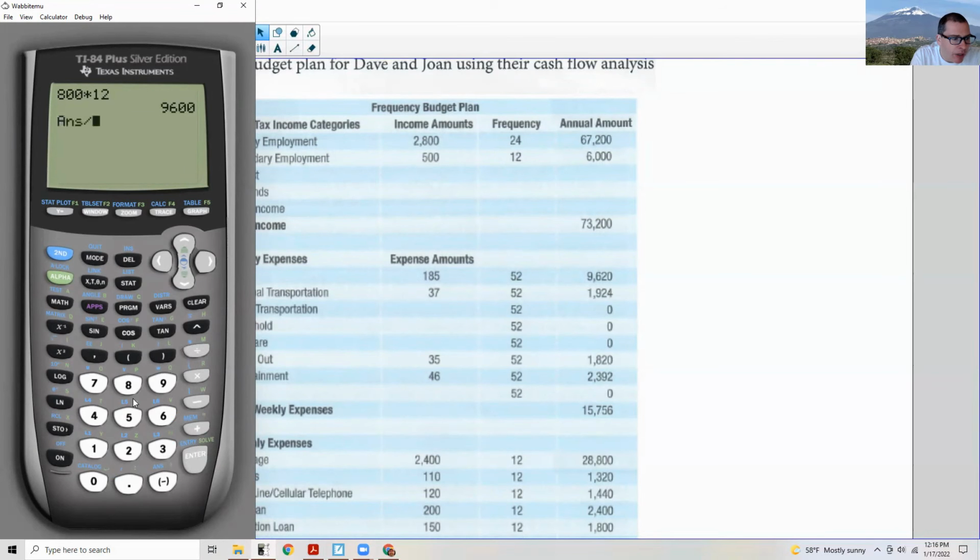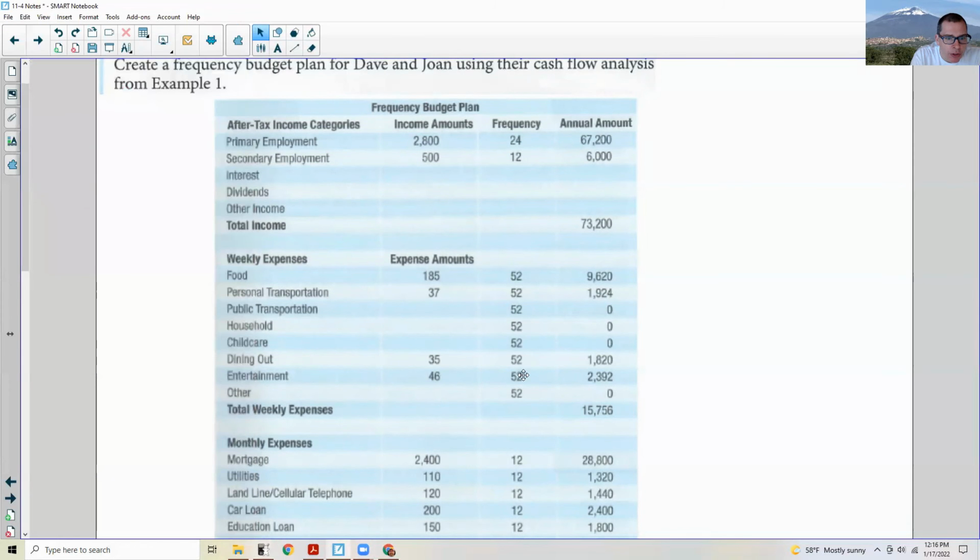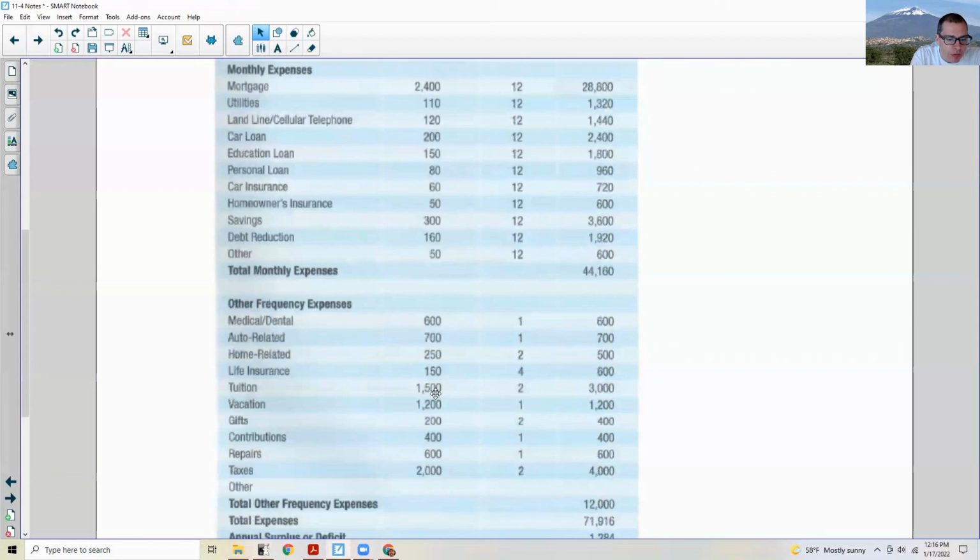Now, if I divide that by 52 weeks in a year, it gives us $184.61. They rounded to 185. Okay, so that's all they're doing in this sheet is multiplying by the number of months in the year and then dividing by the number of weeks in the year to get these values. Okay, so it's all been done for us.